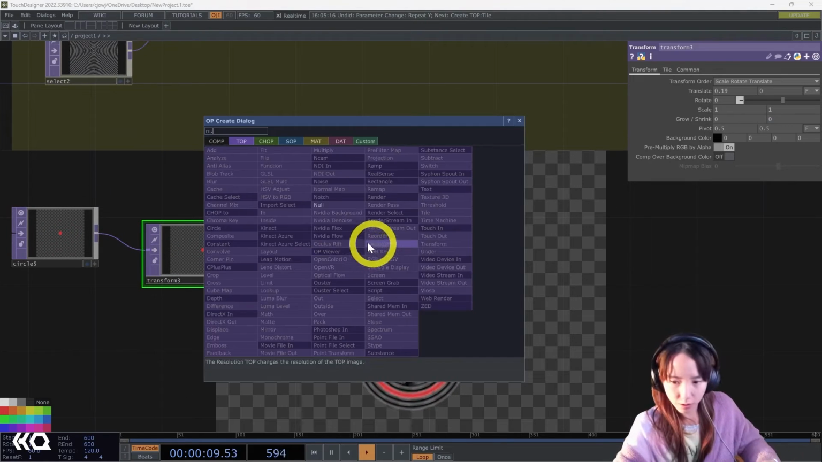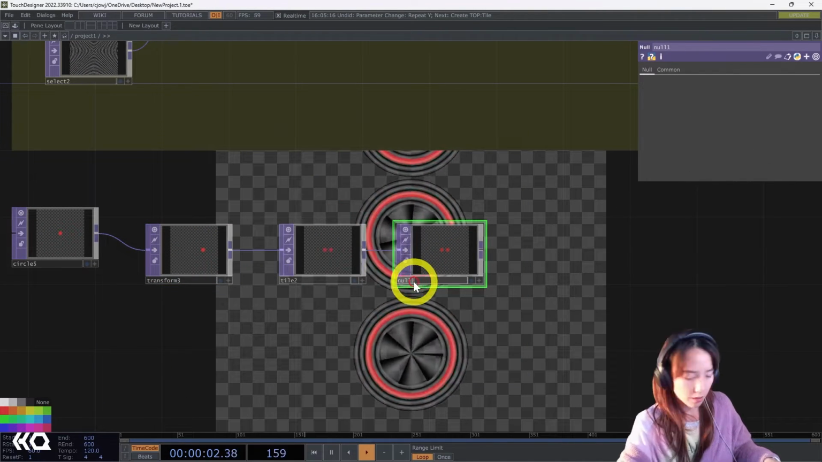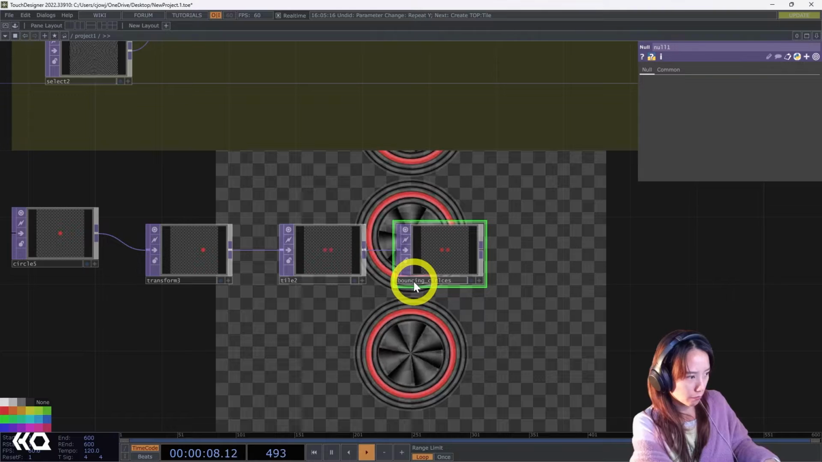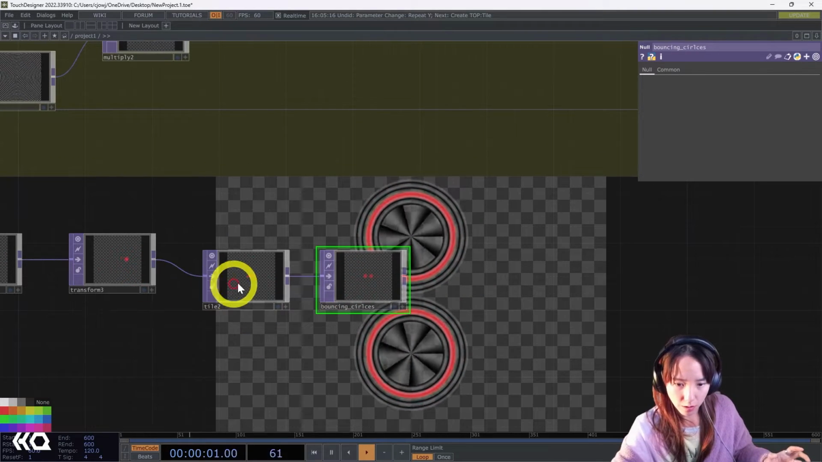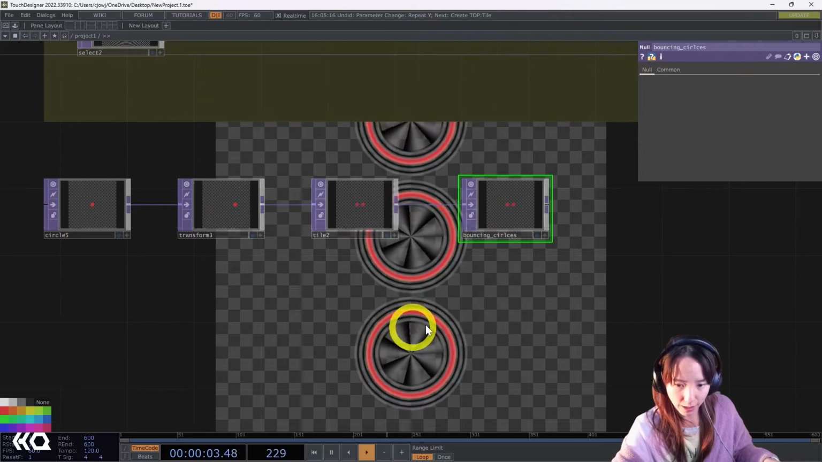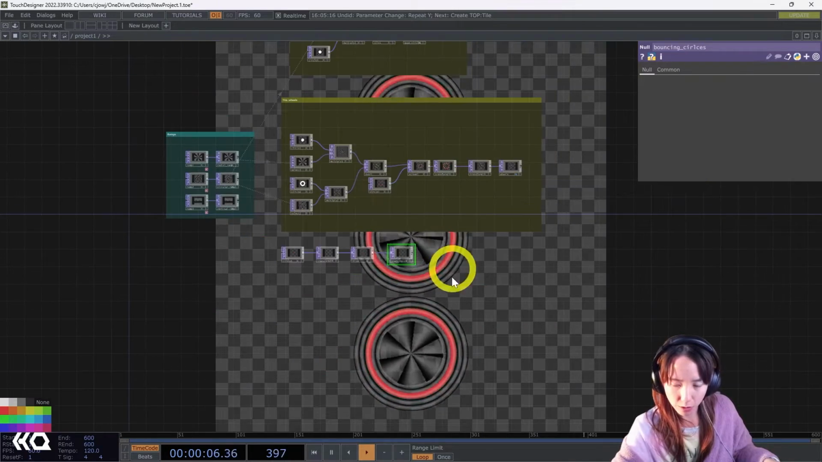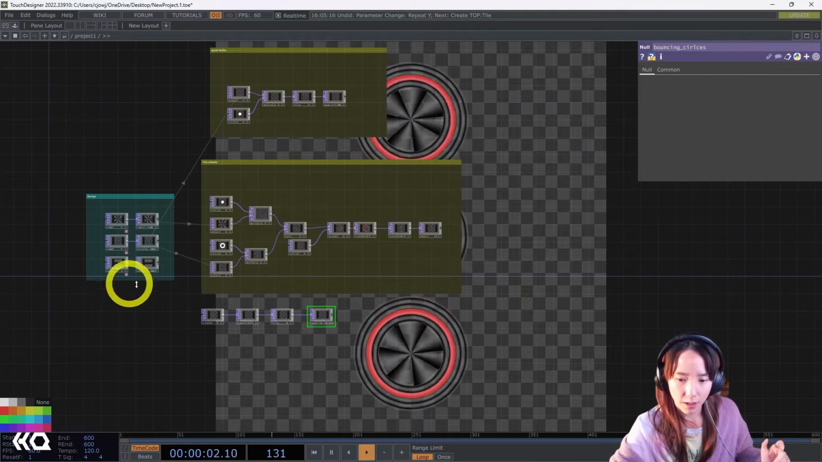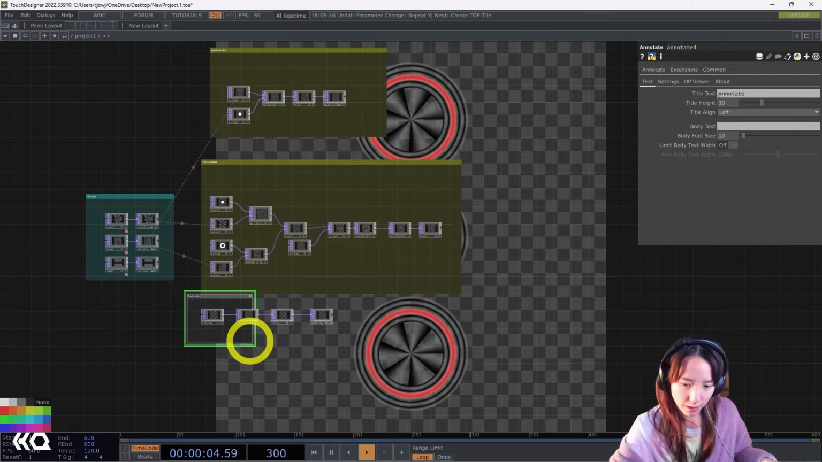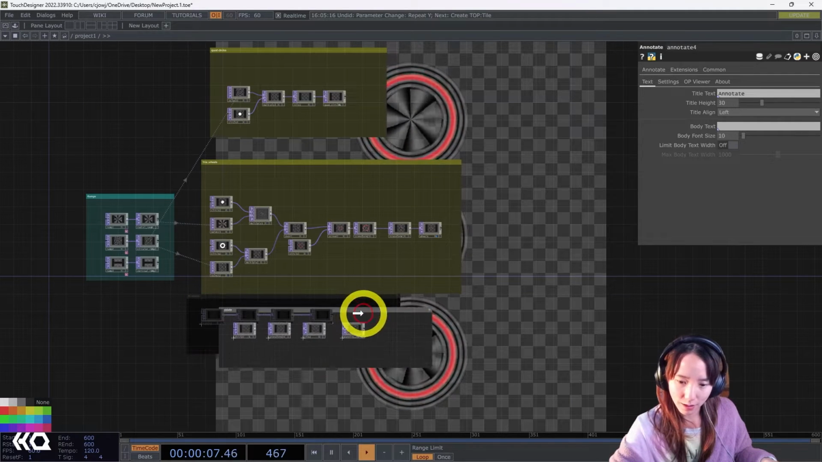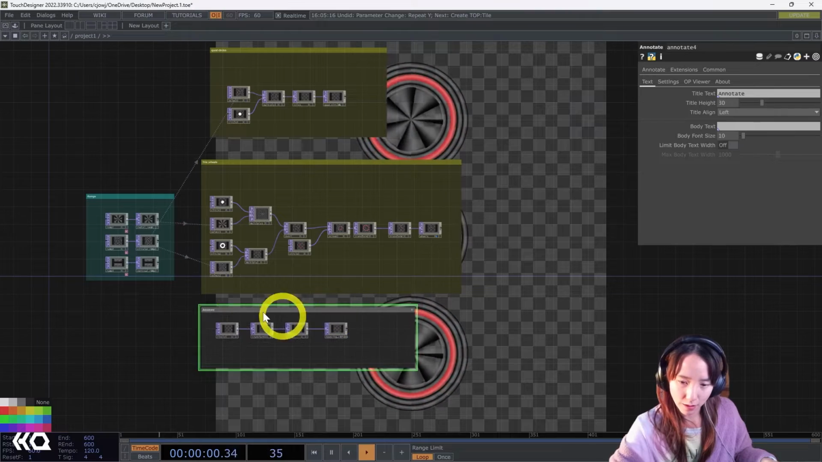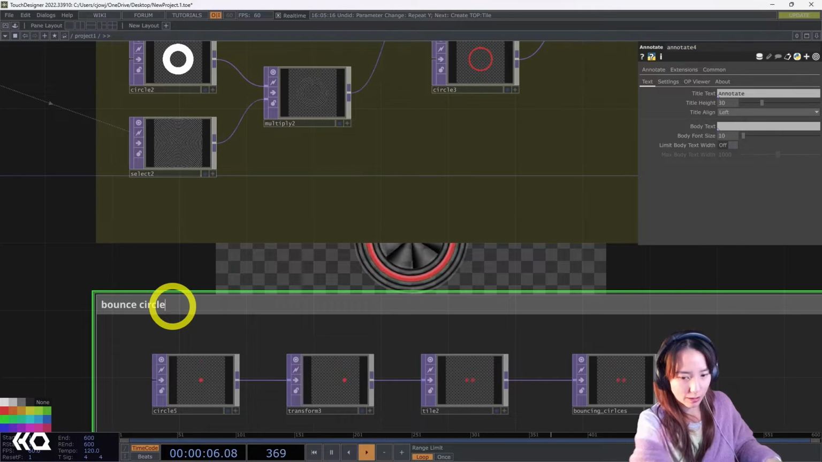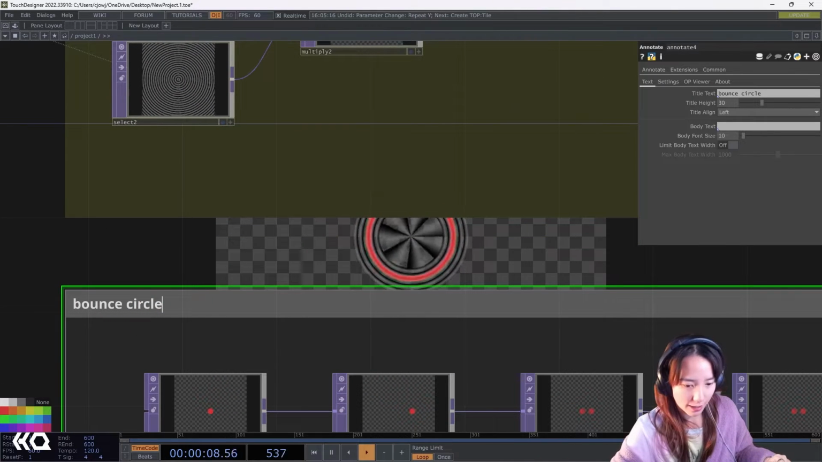I'm going to add a null. Call this bouncing circle. And what will make it bounce, we'll add a LFO. Let's first comp this all together so we know what's the range we want to move this in. We'll put an annotation box for this. Call it the bouncing bounce circle. It's yellow.